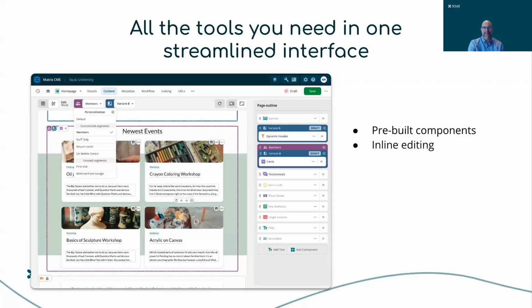We've also introduced inline editing, where content editors can add, remove, and update the content directly within a high-fidelity preview of the page. What you see as a content editor is exactly what your visitors will see. There's no need to toggle between multiple browser windows to edit and preview content any longer.